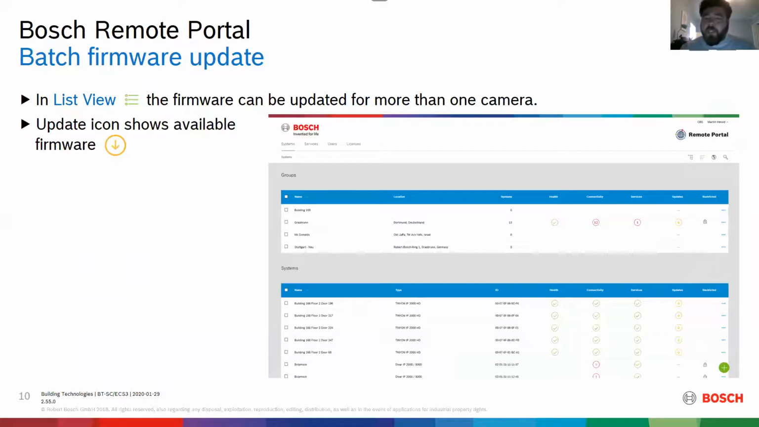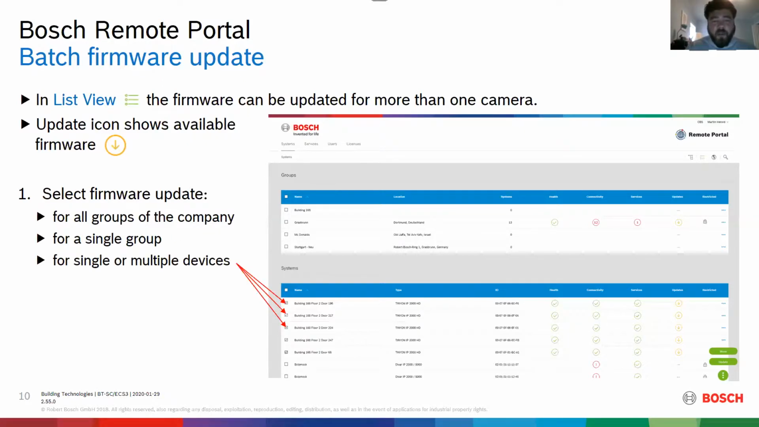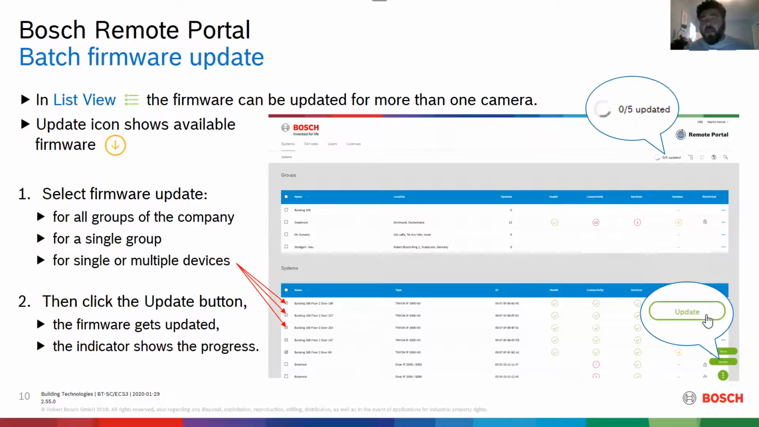One of the interesting things that we've added here just recently is the ability to do batch firmware updates. So here you see a portal that has multiple groups and then multiple cameras within each group. So we can select firmware for all groups if we want, or just for a specific group. And then within that group, do we want all the cameras or just some? And once we do that, we literally just click update, and we're going to get a status notification when those updates are complete.